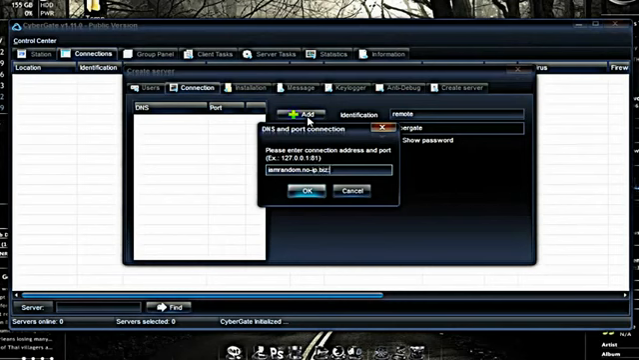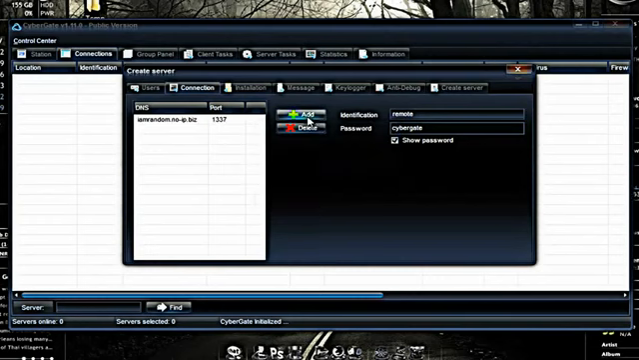And then you're going to want a colon, and then the port you're going to use to connect. I used 1337. Go ahead and enter in that same password that you used earlier. Mine was test.